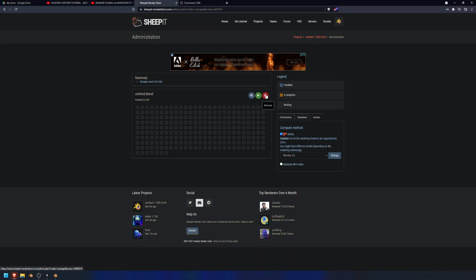You can delete it using this. And when it's done, you'll have a download button here. You'll just download a zip file. You can extract that zip file and you'll have all your frames, and you can just load that into Blender. But that's a whole other tutorial.